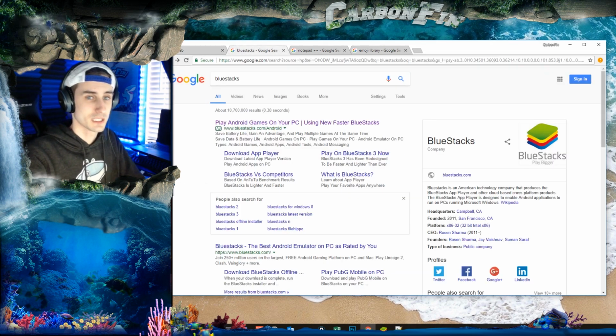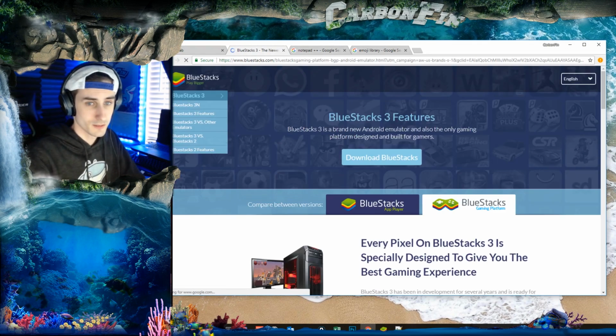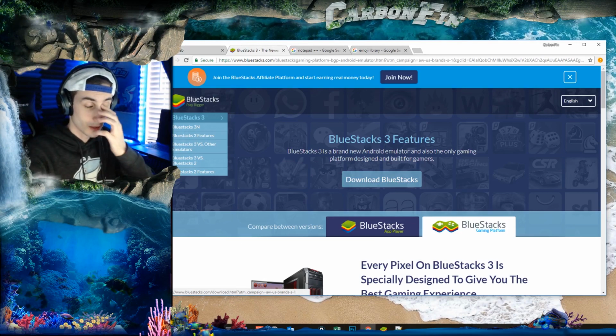And what you want to type in is BlueStacks. This will let you play Android apps on your PC for free. You don't have to pay for it, and you can play games like Clash of Clans on your PC. So go ahead and download BlueStacks. Follow the steps, click download, and it's a very easy and simple process.